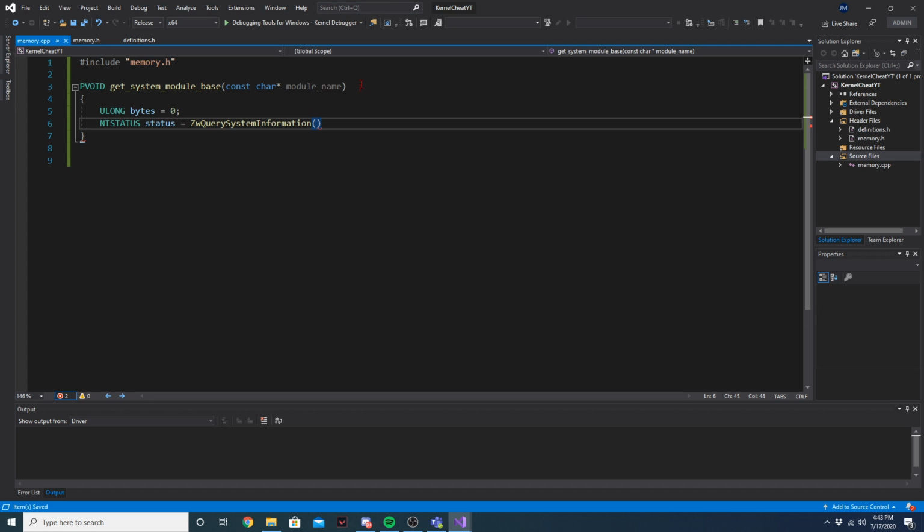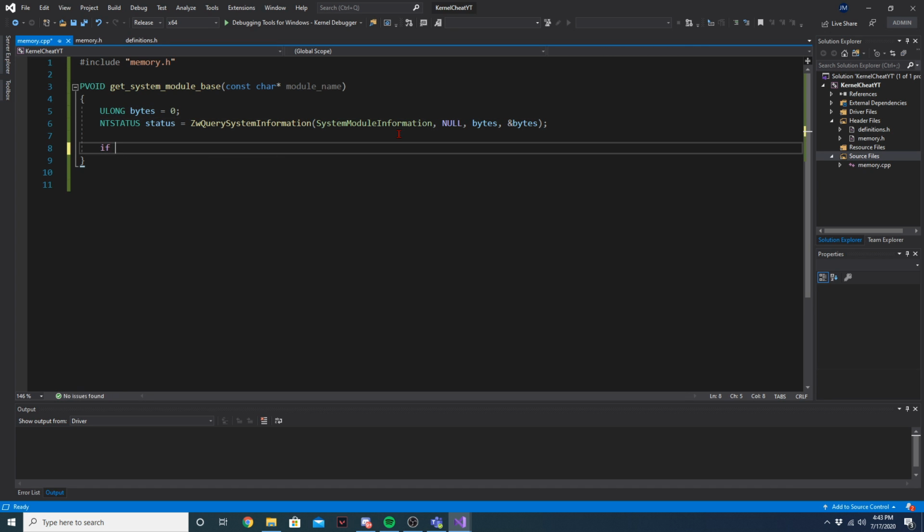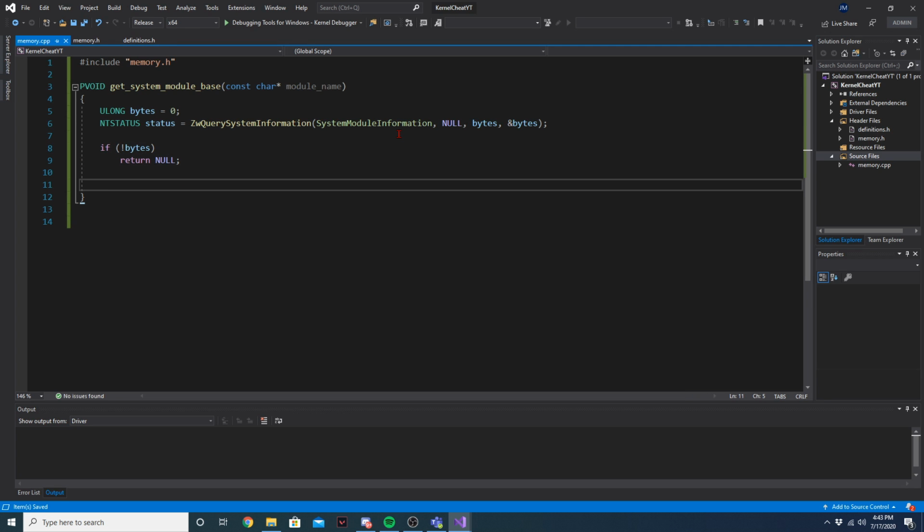So we want to query the module information here. So we're going to pass a little enum value there. And then null, and then we're going to pass the bytes here, and then pass that. Cool. So if byte is invalid, we want to return nothing, and then otherwise keep going.